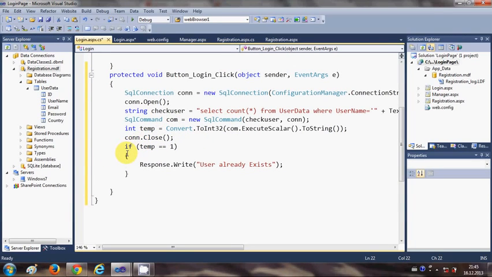Earlier, what we were doing is, if the user already exists, then we say user already exists. Now this time, inside this temp is equal to 1, we will write the code once again for verifying the username and password. So let's try and code the user login code.